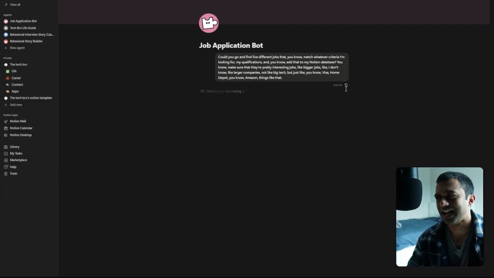It used to take me an hour to 2 hours to apply to 10 jobs a day because I had to look through it and fill out the forms and stuff. But, having an agent that'll find jobs for me, it takes me maybe 20, 30 minutes to apply to all of these roles every single day, which is a lot of time saved if you're thinking about every single day.